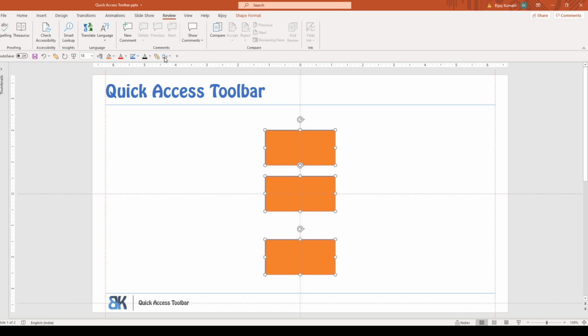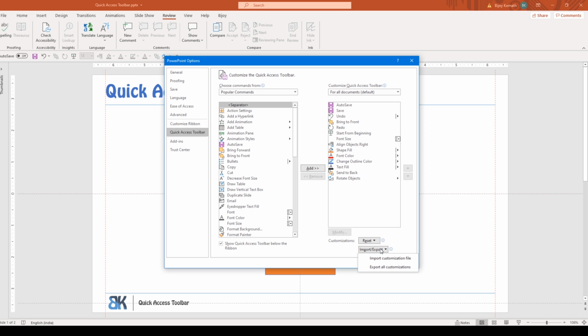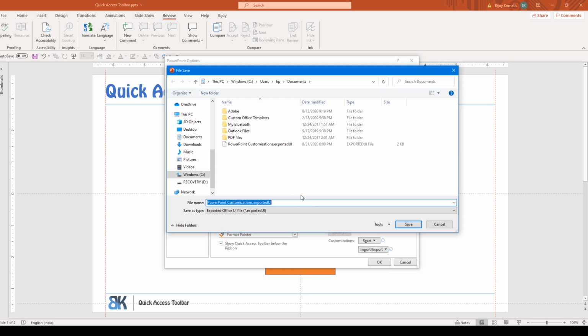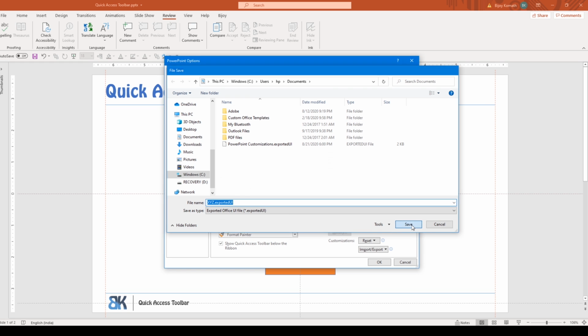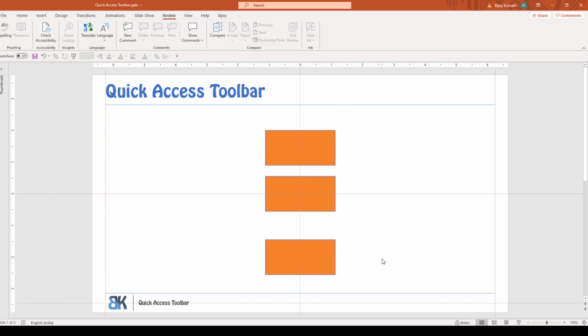Now, sometimes after an update or when your file crashes, the toolbar resets itself. To avoid the hassle of adding all the commands again, it is important to save your toolbar once you have finalized all the command buttons. To do this, go back to the Customize Quick Access Toolbar and click on Export All Customizations. Save it to your drive. You can import it when required.